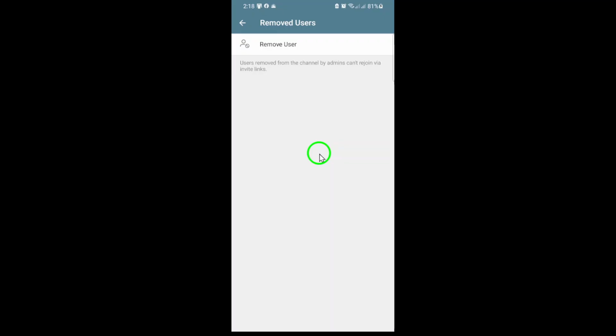Repeat these steps for any other users you want to delete from the removed users list. When you're done, your list will be clean, and you'll have more control over your channel's membership. And that's it. You've successfully deleted users from the removed users list on your Telegram channel. Keeping your channel organized is simple once you know where to look and what steps to follow.